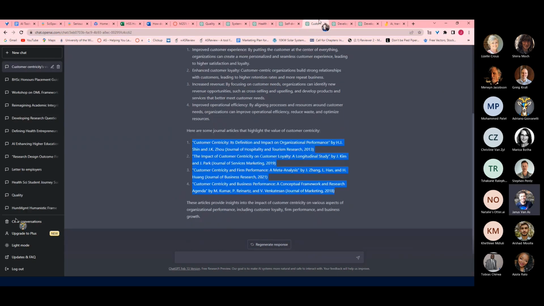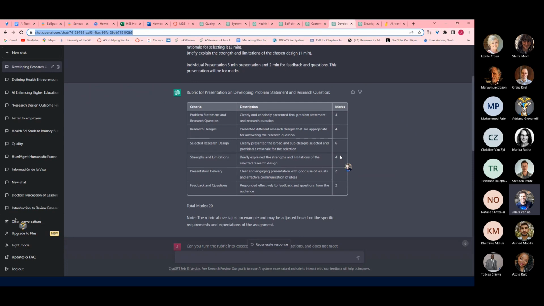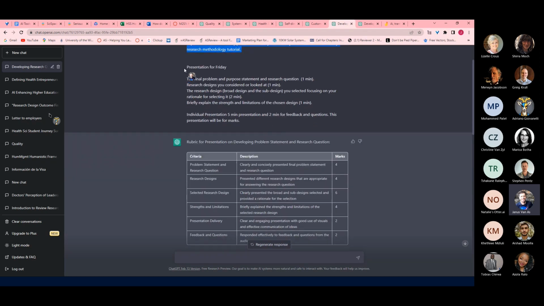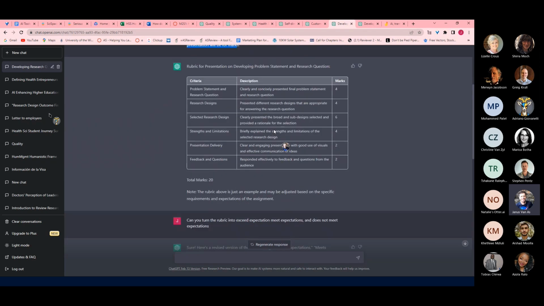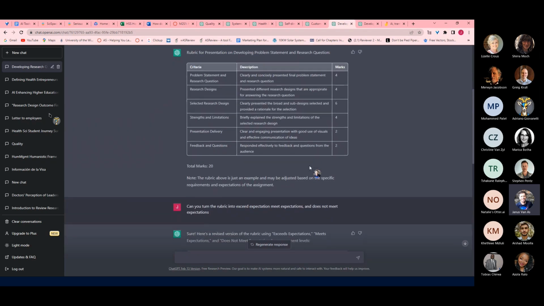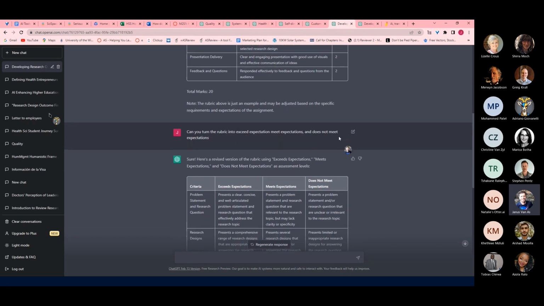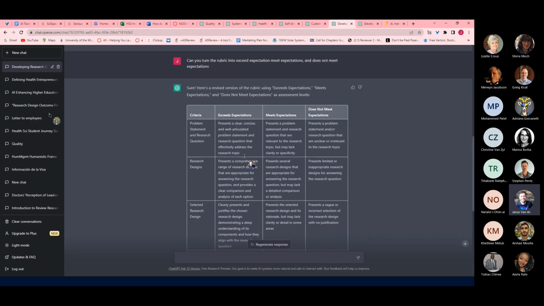And then just the last thing I'll show, and then I'm going to ask you. I asked it to create a rubric. So, please create a rubric for this presentation on developing your problem statement and research question. Consider the requirements given to students to design this rubric. So I put in the information that we gave to students, all of that. And then it came up with this. And then I said, okay, can you turn the rubric into exceed expectations, meet expectations, and doesn't meet expectations? And that's basically what I got.